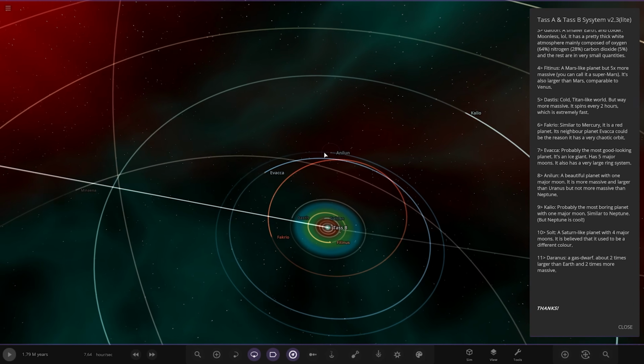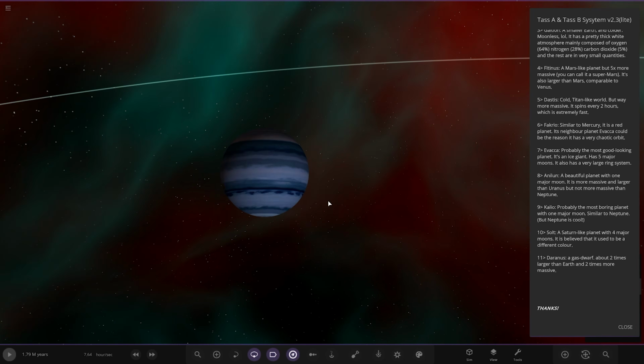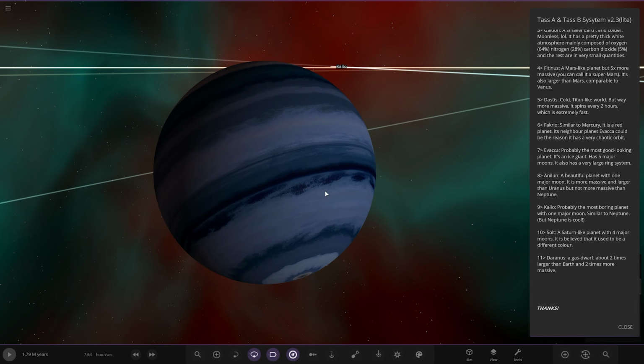Okay, next up we got Anilum. Over here. A beautiful planet with one major moon. It is more massive and larger than Uranus, but not more massive than Neptune. Okay. So it's in between Uranus and Neptune. Because remember, Neptune actually has more mass than Uranus, but it isn't as large as Uranus. Uranus is larger in its diameter, but Neptune has more mass inside it. So it's kind of a mix between the two.